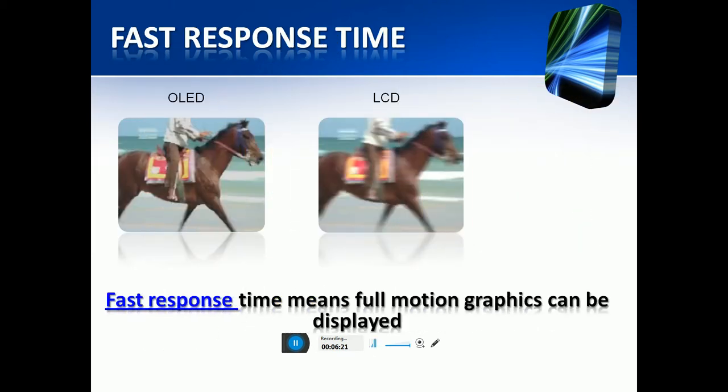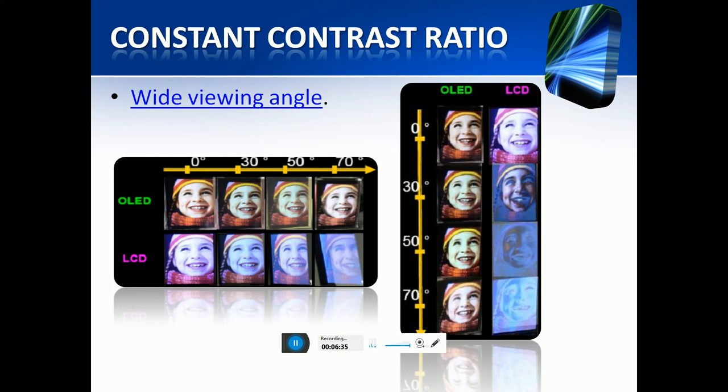OLED and LCD: the difference between the two displays. OLED has a fast response, and meaningful graphics can be displayed. It also has a wide viewing angle compared to LCD. The images of the two are different.